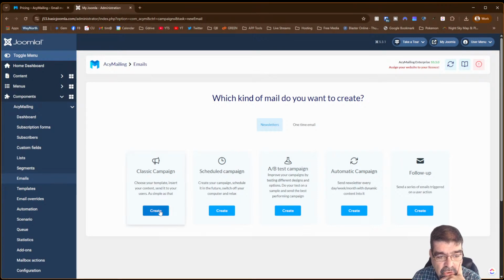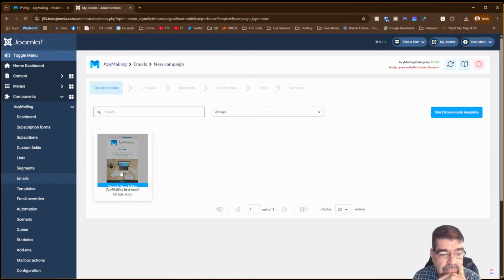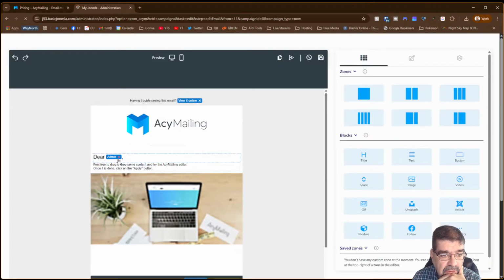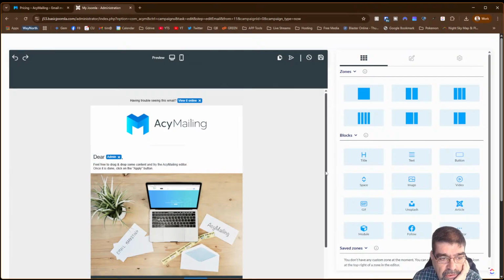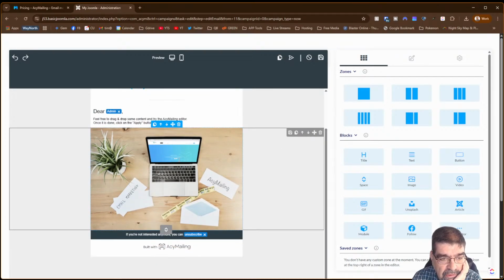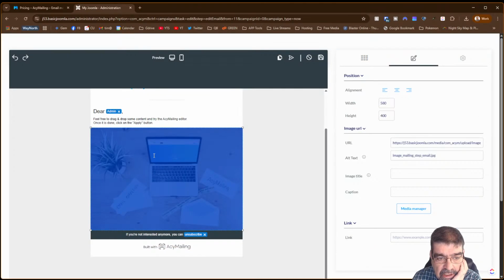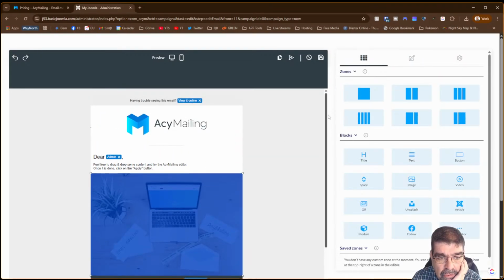So just to show you quickly, a classic campaign, you pick your template, and here's where we've got Dear Admin. All right, they've got that set up. So that would put in your account, your username. Here are some things that you can edit. There's a URL, there's an image. And this is their existing template.